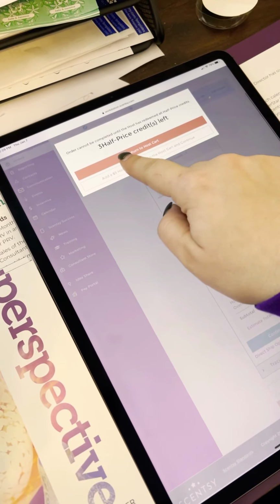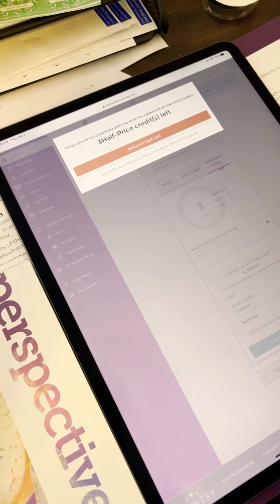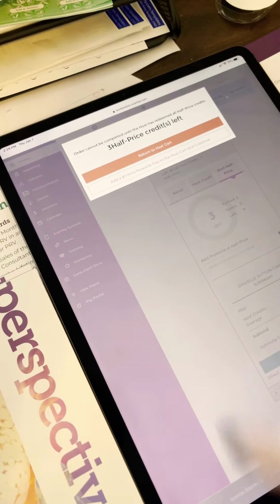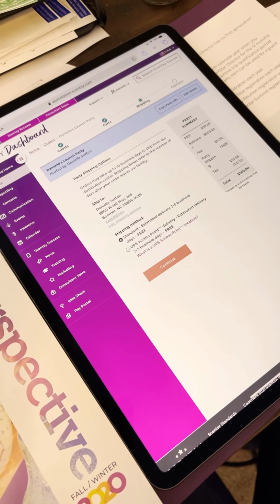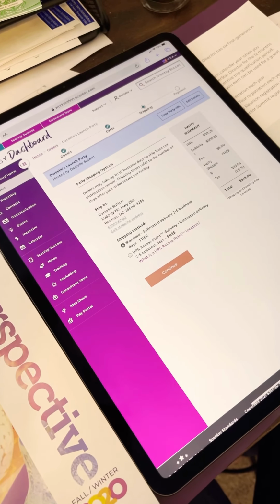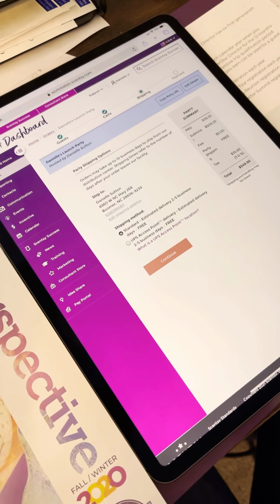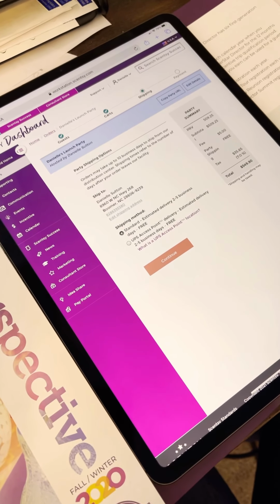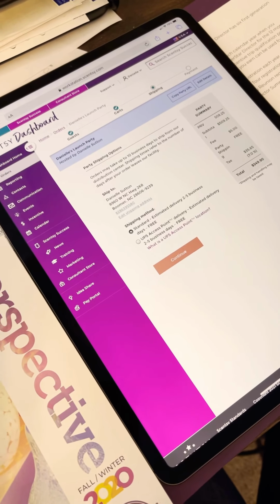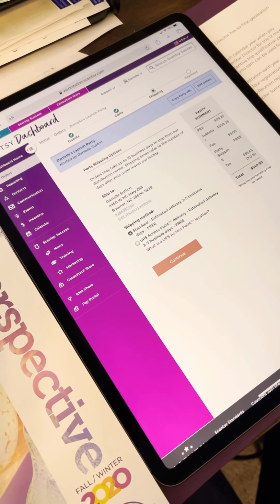Now, if you do not use your host half-price credits, it will charge you $5. So if you have those, use those. If for whatever reason you don't want to use those, or you don't want to go over budget, just get something small like a cent circle. That's still half off, so that's only charging you $1.50. But make sure that you use those.